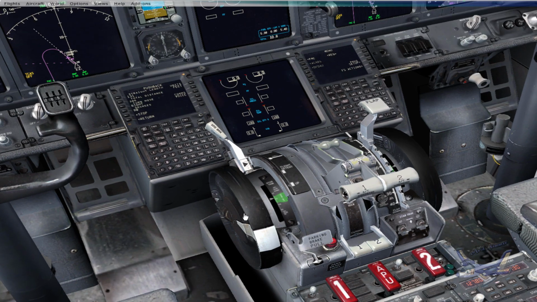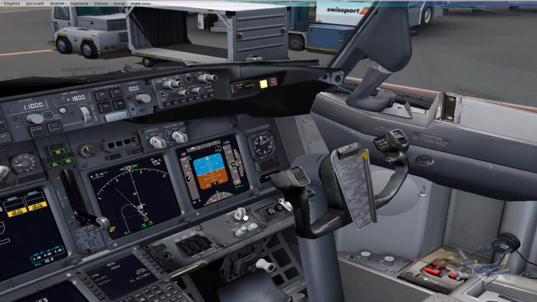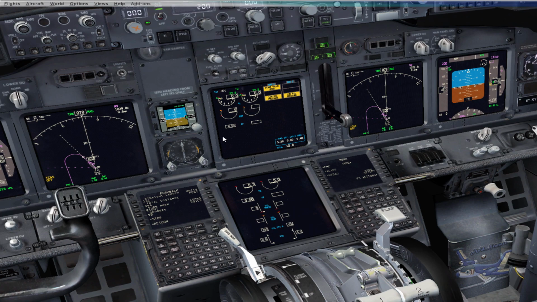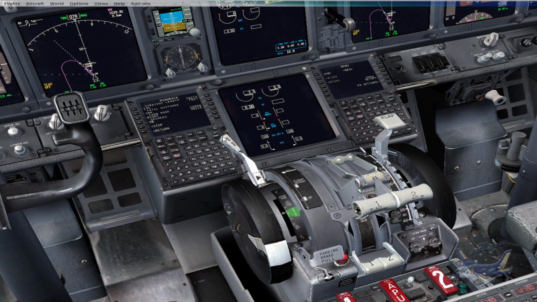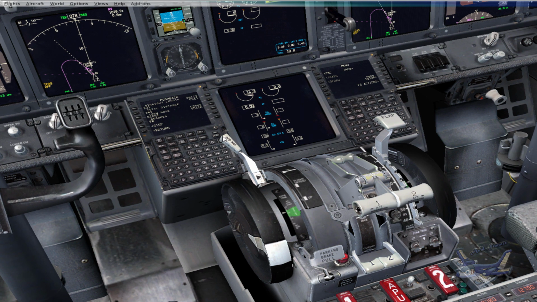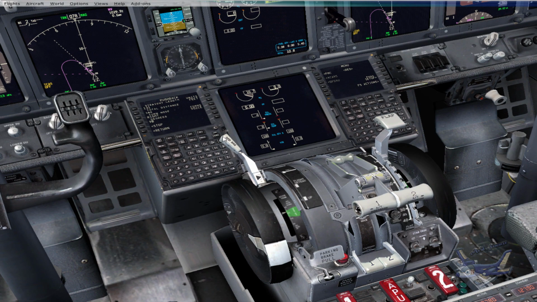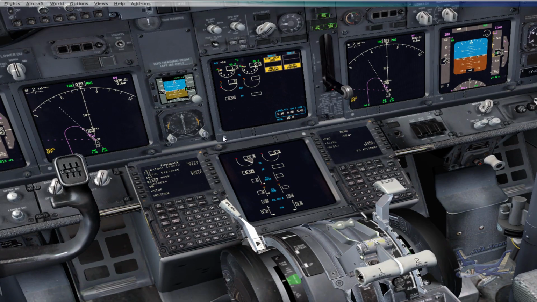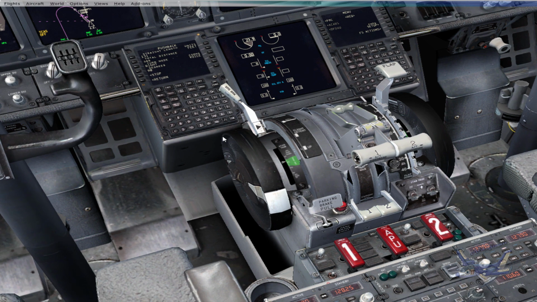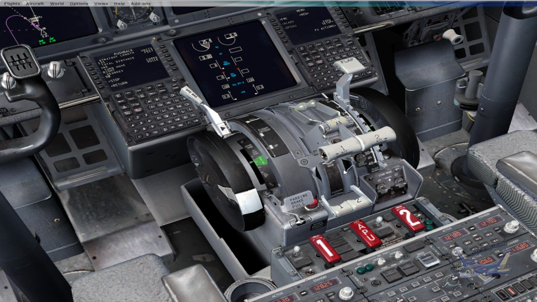So we release our parking brake. Okay, parking brake is off, cleared to push. And then as we are pushing back, we can start engine number 1. So we monitor. Brakes off, here we go. You can see it's coming up. Monitor our N1 there. So once it gets to 25%, we put in some fuel.